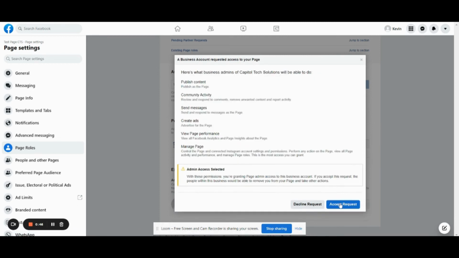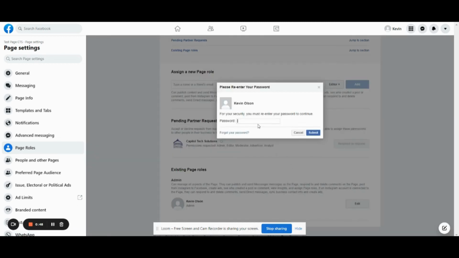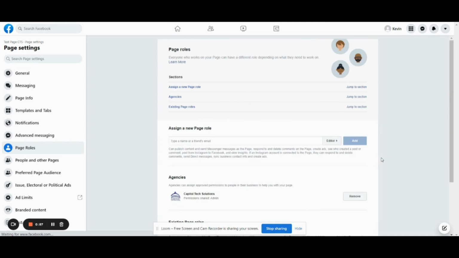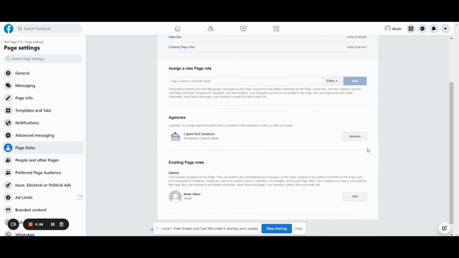continue, accept request. It may ask you for a password. Just enter in the password and hit submit. Once you've done that, you should see them underneath the page roles.